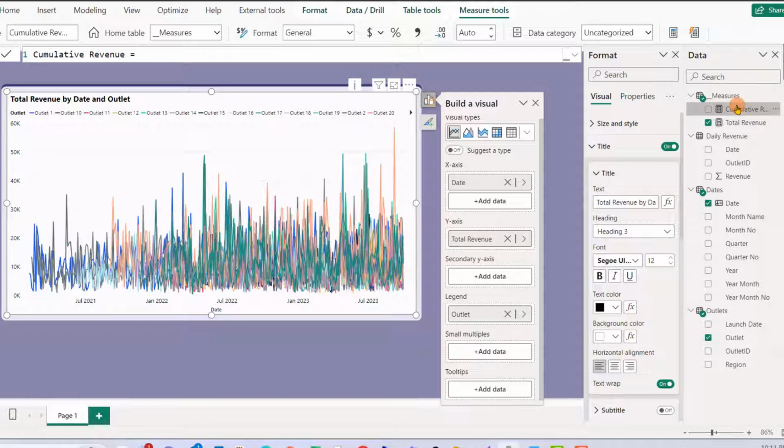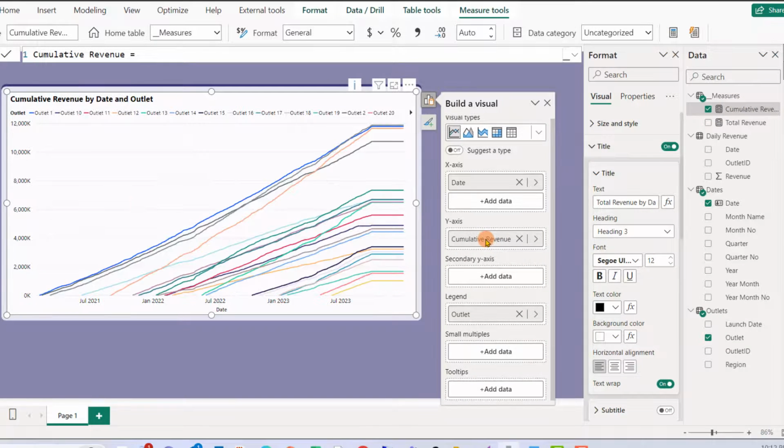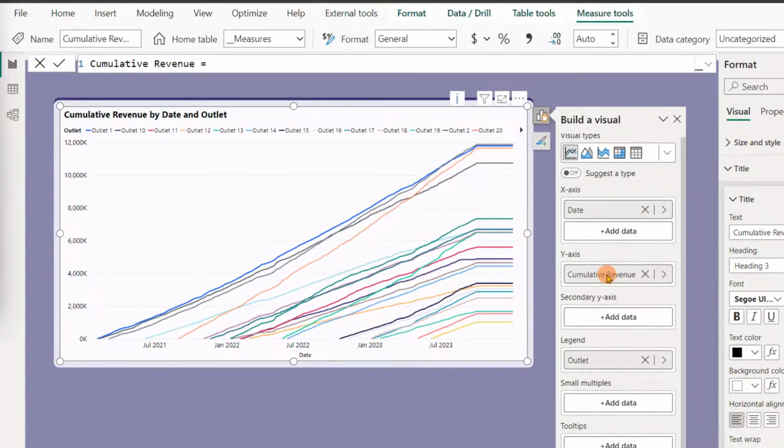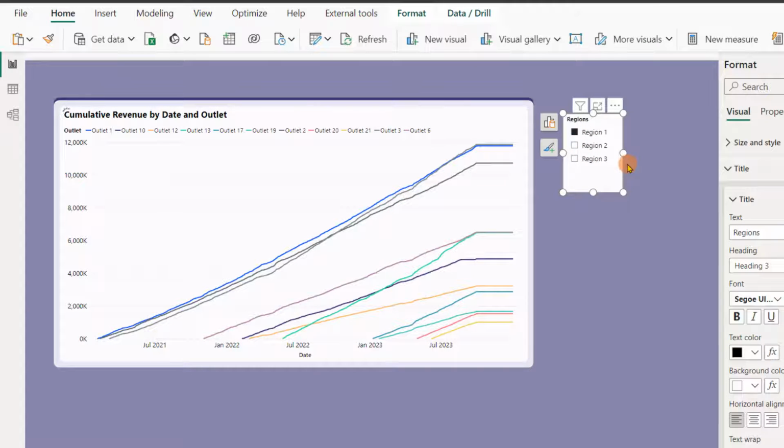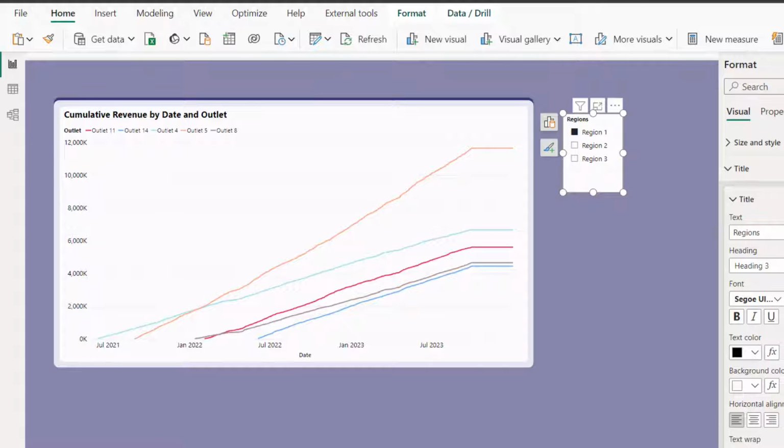Let me replace the total revenue with the cumulative measure. Now it's showing how the revenue of each outlet grew since the launch date. I will filter to a single region so we can see clearly. This looks fine, but our aim and the challenge here is to align outlets to a single point to start from day one or the launch date, for us to compare the outlets side by side as you see in this chart.